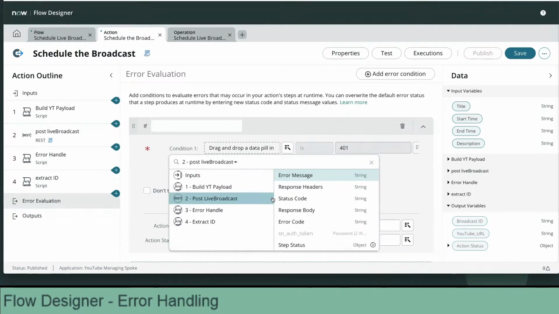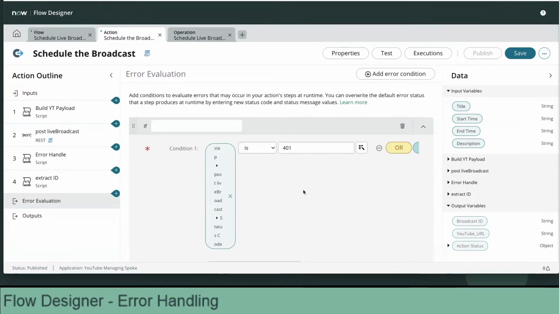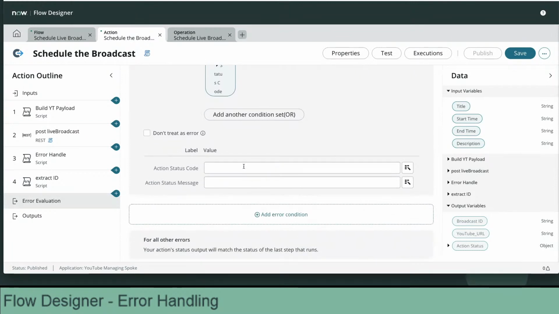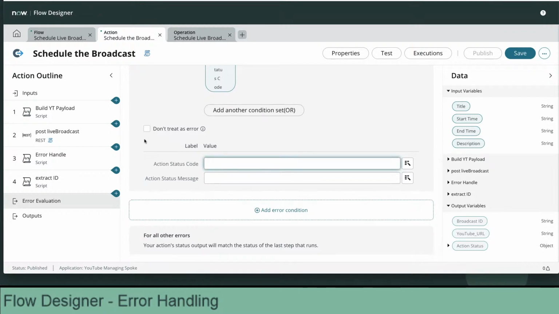My mistake. Well, you showed me the proper way. So status code is 401. Yep. Okay. And this is where I could potentially map something, but I don't have to, right? Yep, exactly. So if we know that the 401 is caused because of an OAuth issue, let's update our action status message to just say OAuth credentials invalid.